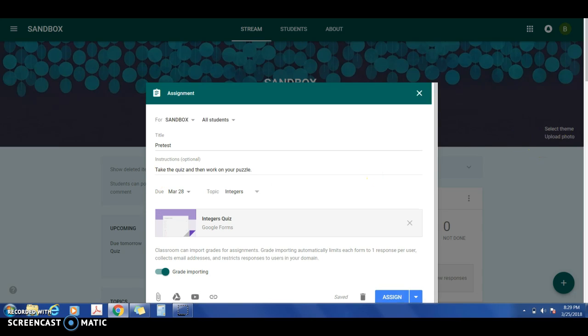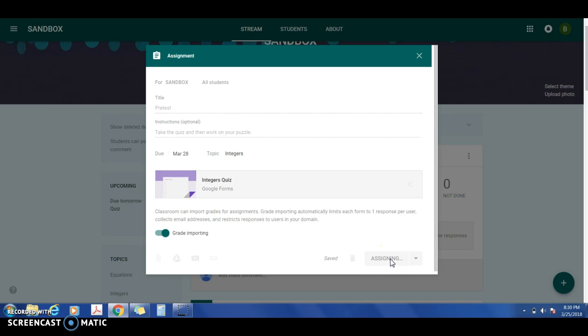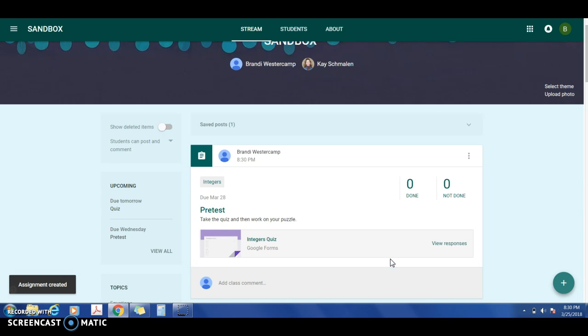I selected that. Because I'm using it as a quiz, I can use grade importing, which means it will do it all for me and put scores in for the students. And I will just go and assign. And now we have posted it to Google Classroom.